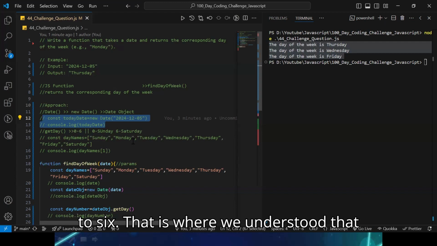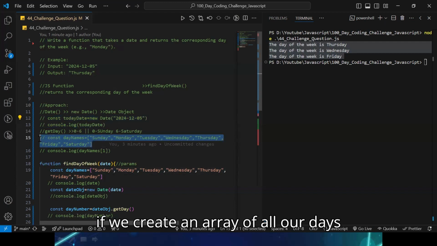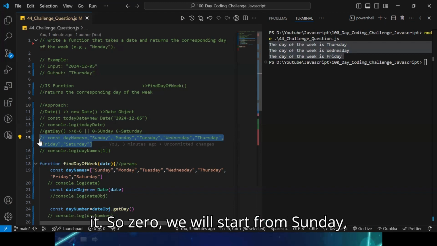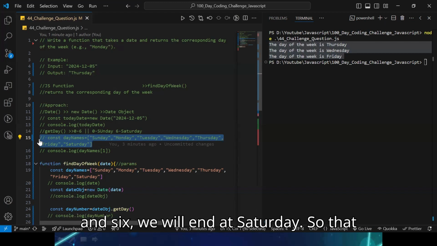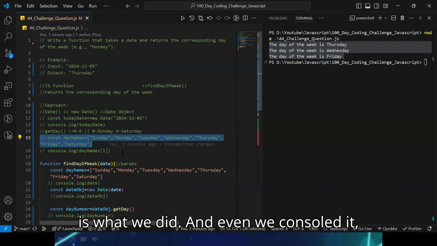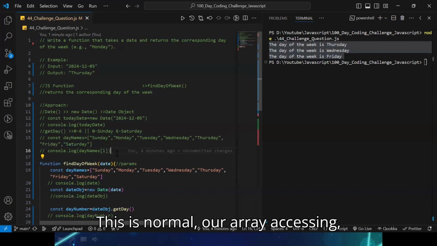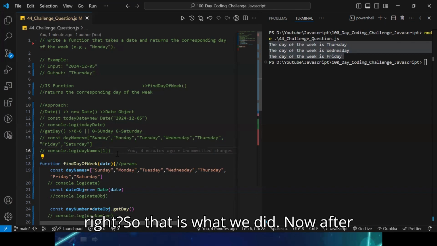That is where we understood that if we create an array of all our days of the week, then we can easily access it. So for 0, we will start from Sunday and for 6, we will end at Saturday. So that is what we did. And even when we consoled it, we were easily able to access this, right? This is normal array accessing, right? So that is what we did.